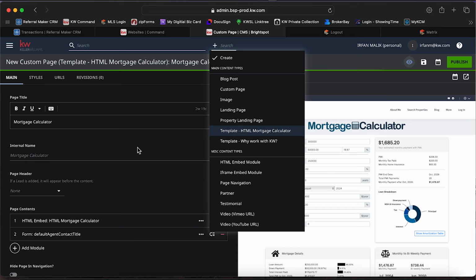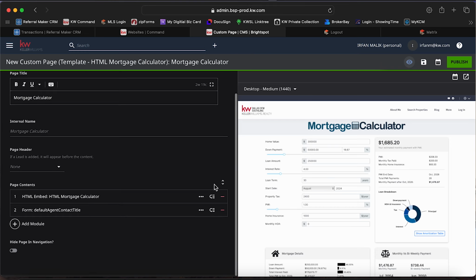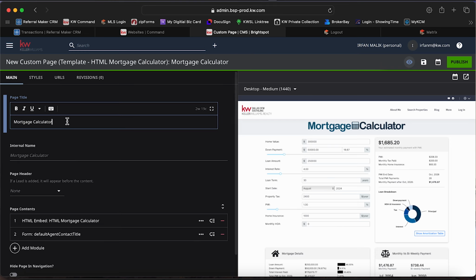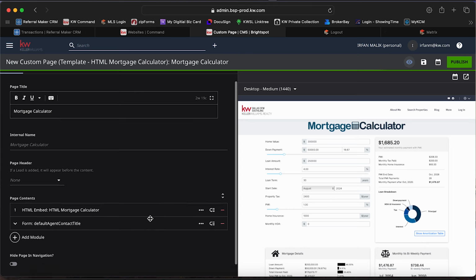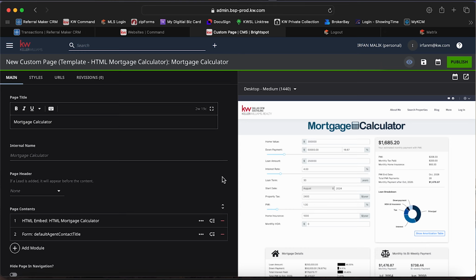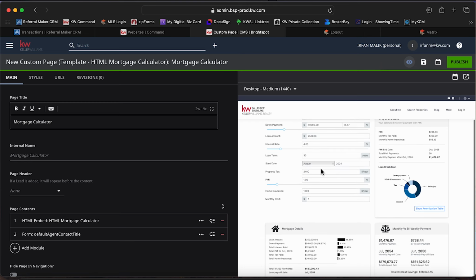Template, mortgage calculator. It shows up for you. You can name it whatever you'd like under page title. And then if you just click publish, it will basically create the mortgage calculator on your website. It'll be under the more section. You really don't have to make any changes to that. Yeah, that's already pre-done for you.